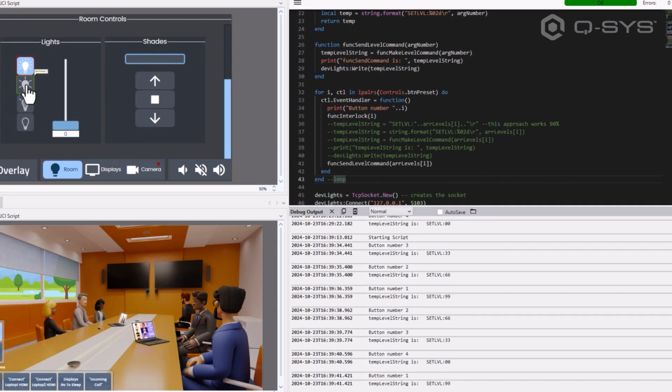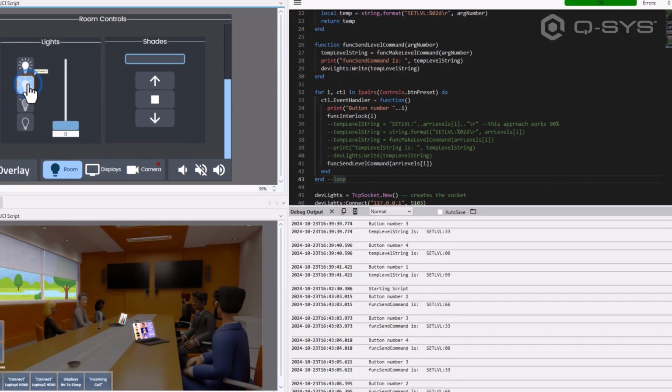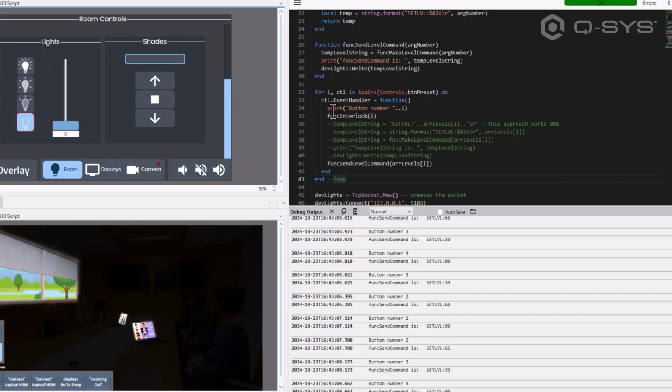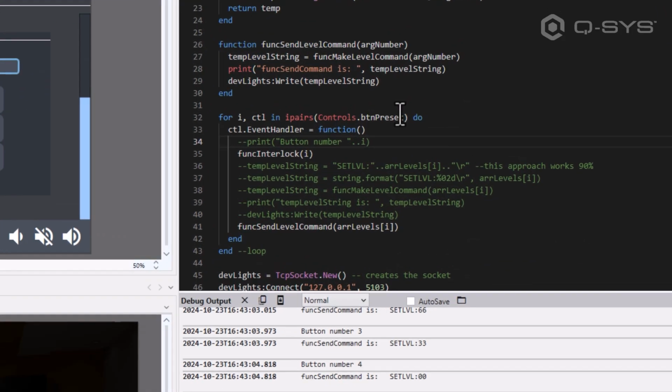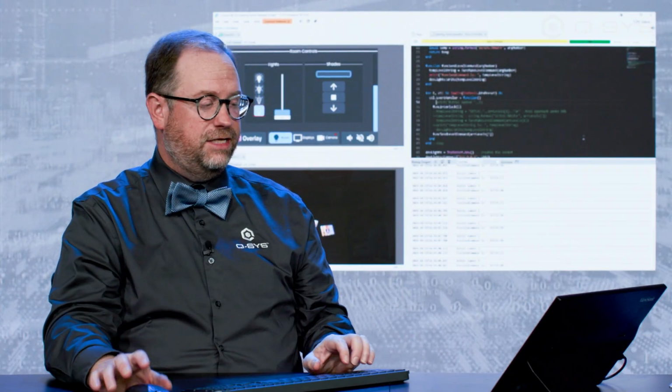So let's see it work. One more time, poke your buttons. And the code sure still seems to work. Now when we look at our event handler, we have commented out everything except for the two functions that we need: the interlock function and the send level command, which of course is going to make the level as well. So that's great. That means we're now ready to write the fader's event handler.